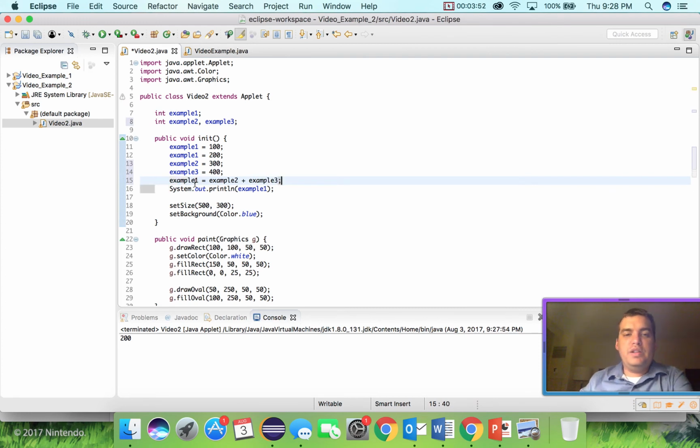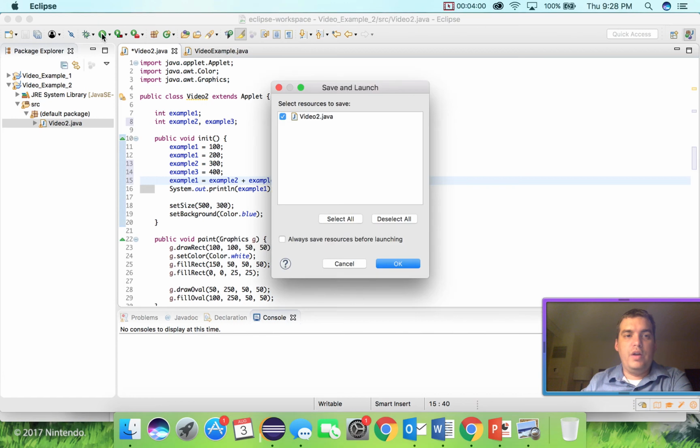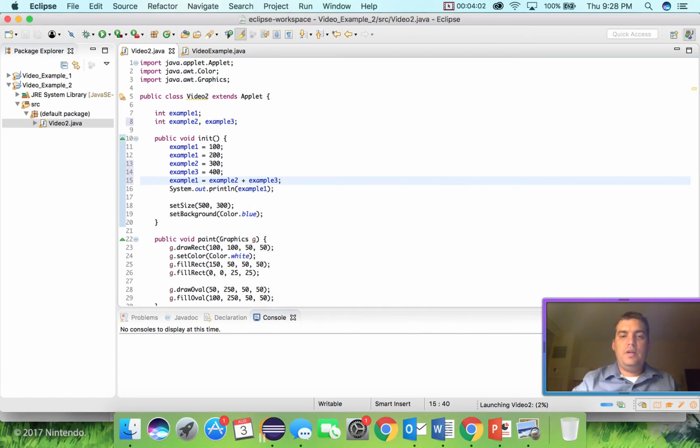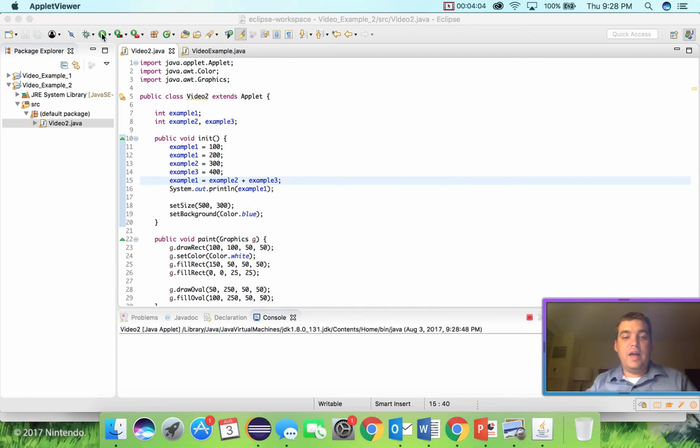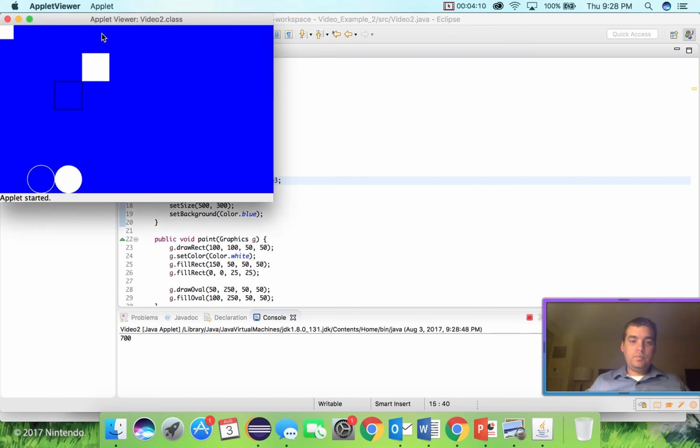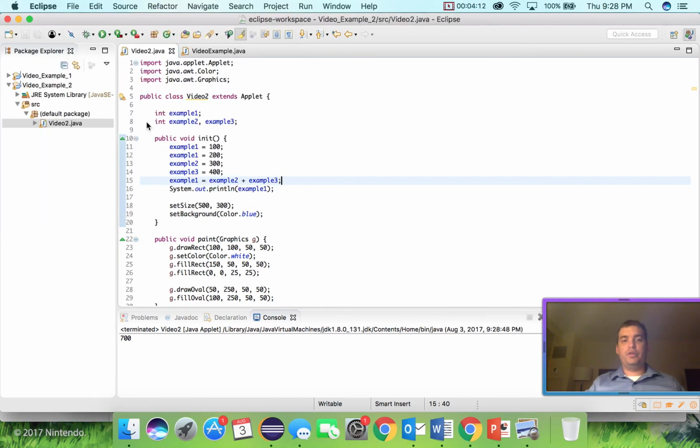And what this does is it evaluates what's on this side of the equation and then saves it in here. So when I do this, if I hit run here, I'm going to see that it's 700, because that's 300 plus 400.